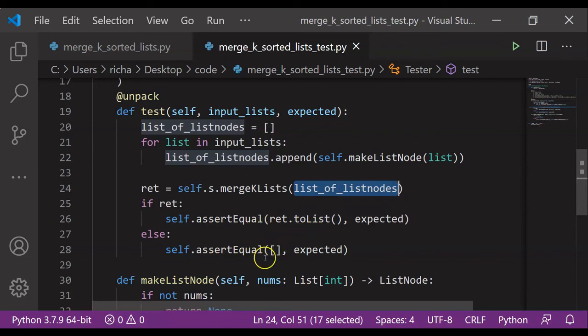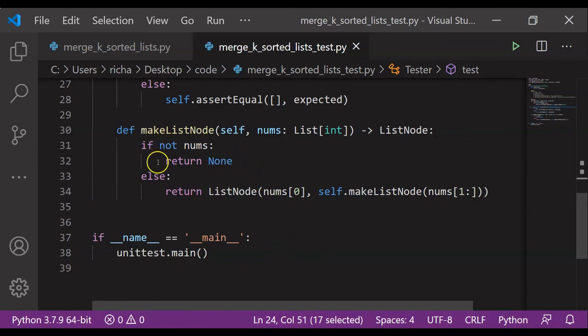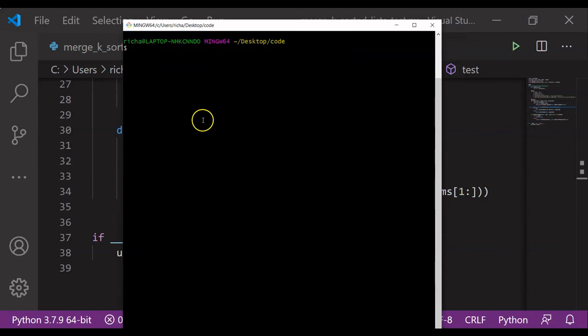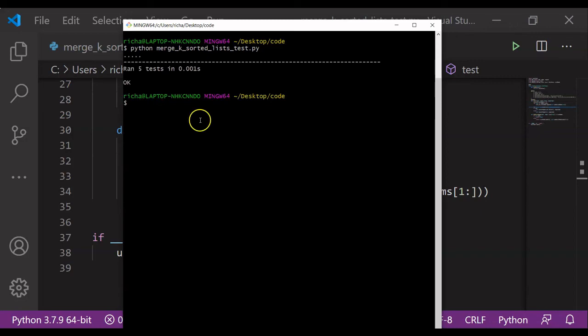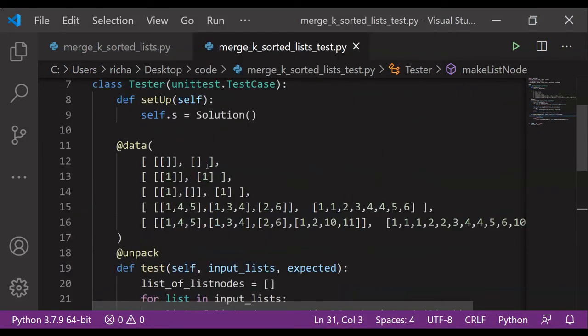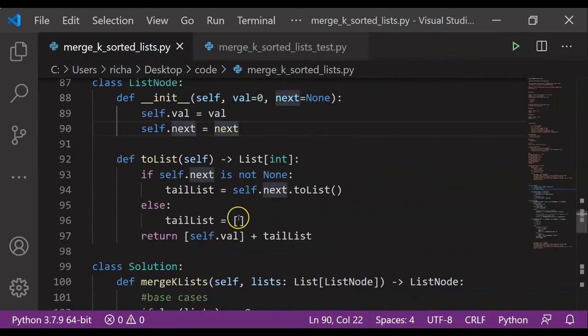Again, this case is here because we can have an empty list node. And then I created another method to create my list nodes from a list of integers. And this is to show you that this works. I can just call my tests and everything passes. So now I know that these tests work for this particular solution.